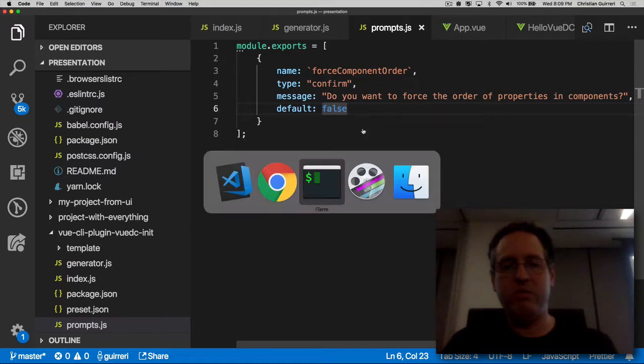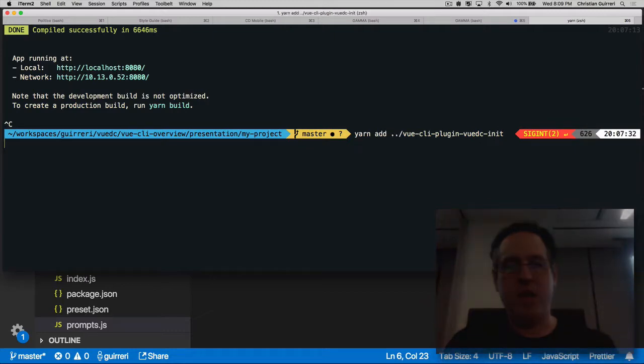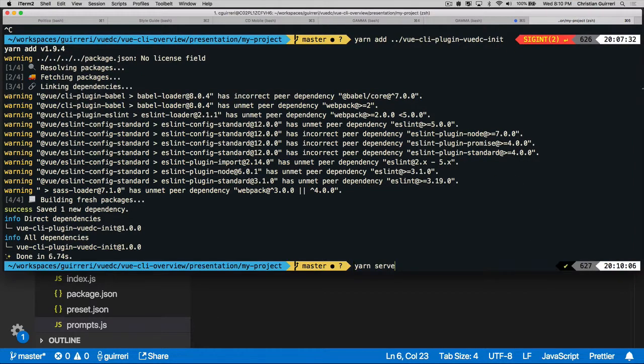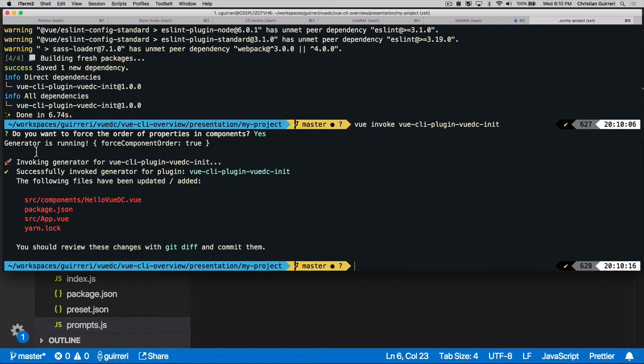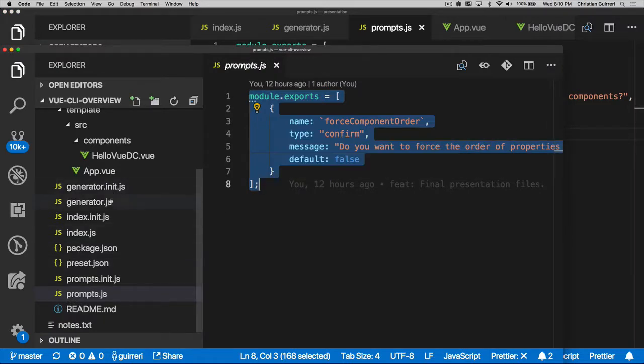So what I want to do is actually, let's just immediately test this and make sure it works. So we add again, and invoke. And here's our prompt. So it's saying, do you want to force order it? I hit yes. And you can see in the generator, we have that option coming in as true. So now inside of our generator, remember we have all this power in generator, we're able to modify that based on this option. So let's do that as our last go.